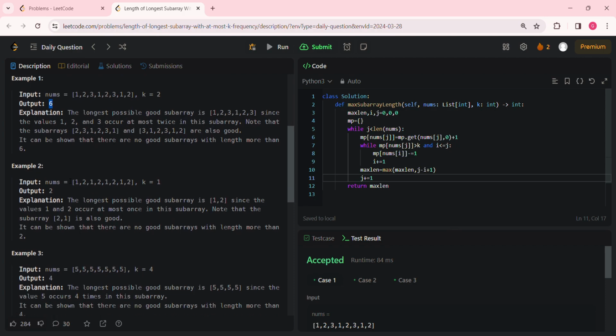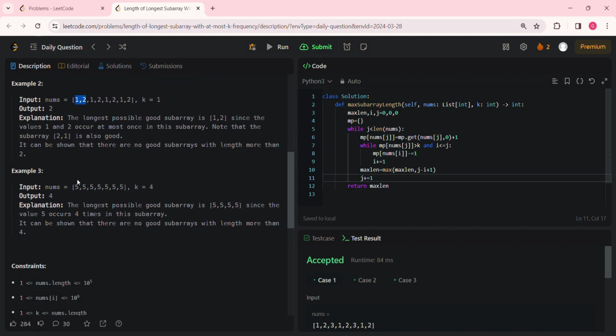Let us see example 2. The nums array is 1 2 1 2 1 2 1 2 1 2. Here k equal to 1. So we have to select a subarray so that frequency is less than or equal to 1. Here the longest subarray is 1 comma 2, so we will return 2. Let us read example 3. Here the nums array is 5 5 5 5 5 and k is 4. So we have to select a continuous subarray so that the frequency of the element is less than or equal to 4. Here the subarray is 5 5 5 5, so we will return 4.